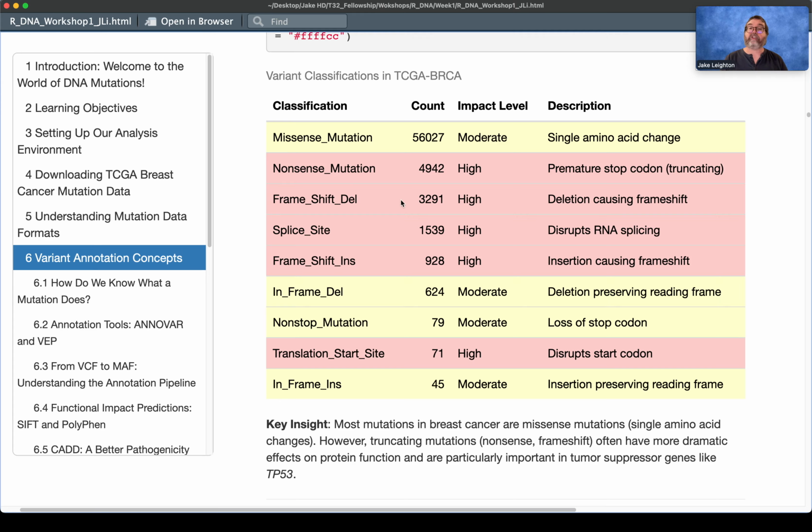Then frame shifts. You're causing major frame shifts. So you might take 10 different base pairs and just rip that out and move it over somewhere else. That's going to change the protein a lot. You know what I mean? Or what about RNA splicing? Or what about insertions? So, indels, insertions, deletions, this can really change how the protein works. That's why the impact is so high.